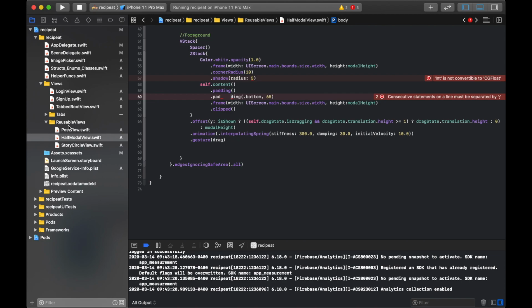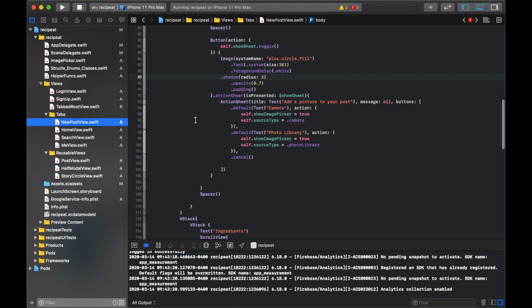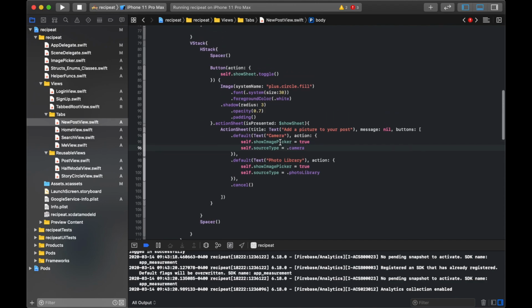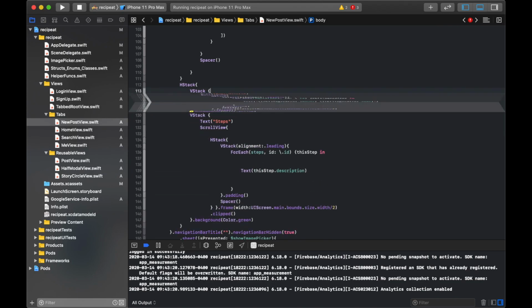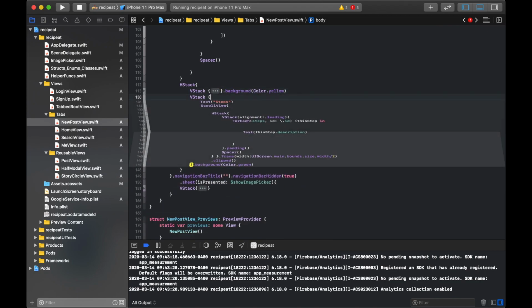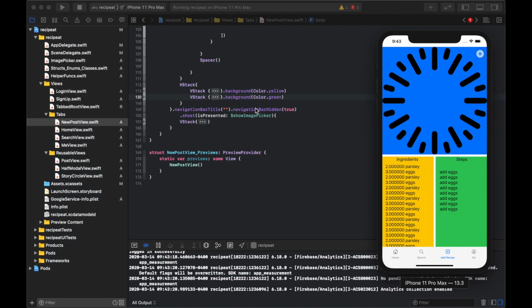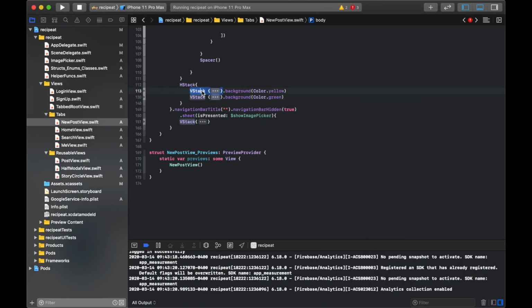Let's see. Tabs, new post view. Okay. And inside here, let's go to this VStack with ingredients, okay? So we have this one and this one. So in addition to above that VStack, we'll put a ZStack, okay? We'll embody each of those into a ZStack. ZStack. Okay.